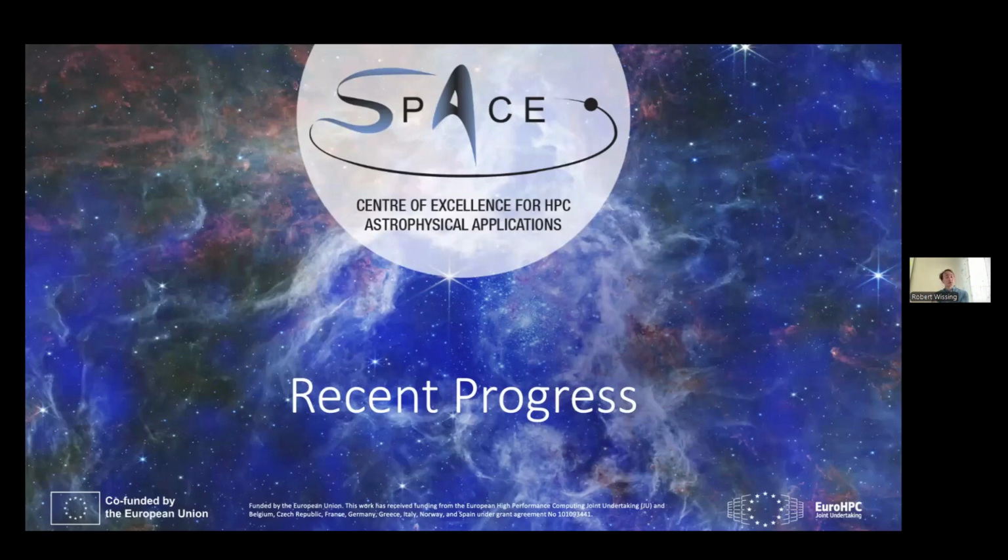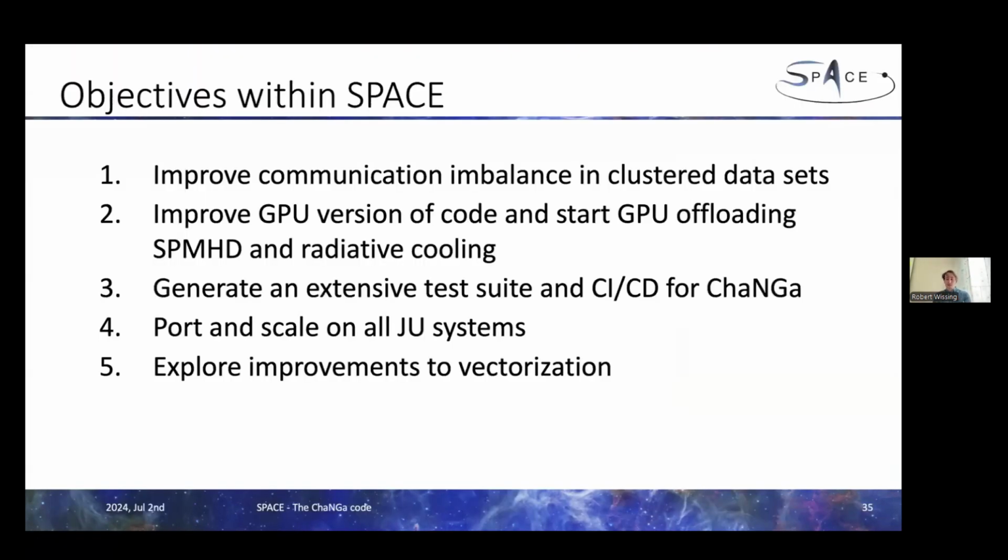And now I'm going to talk a bit about the recent progress and the objectives within the project that we have for the ChaNGa code. The first one, which you're going to see in the next slide, is to improve the communication imbalance in very clustered data sets. The second is to improve the GPU version of the code and to start GPU offloading other modules than the gravity, which include the SPH-MHD and the radiative cooling. And then we want to generate an extensive test suite and CI/CD for ChaNGa, and also port and scale on all European HPC systems, and also explore improvements to vectorization.